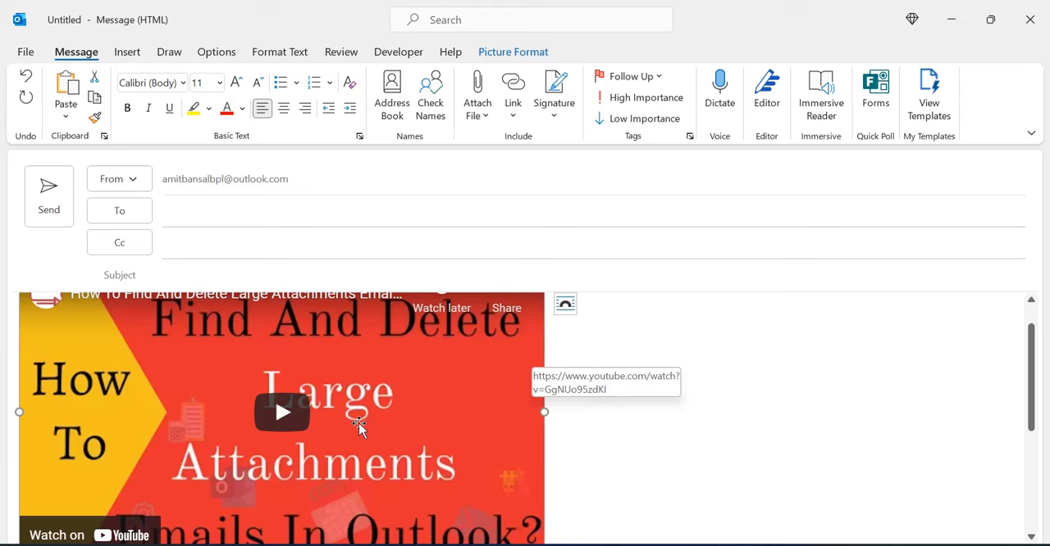Now whenever your user receives this message and tries to open this video, he clicks on it, because it already has a play button over here. When he tries to click it, the page opens in a different window. So that way you can force your recipient to click on the image so he can open the video. It's a very simple and interesting method to embed a video in Outlook.